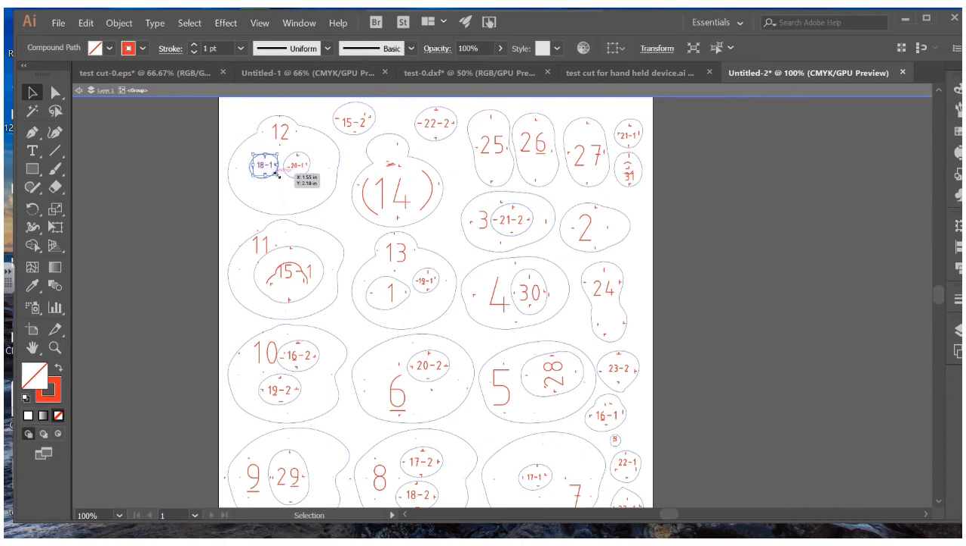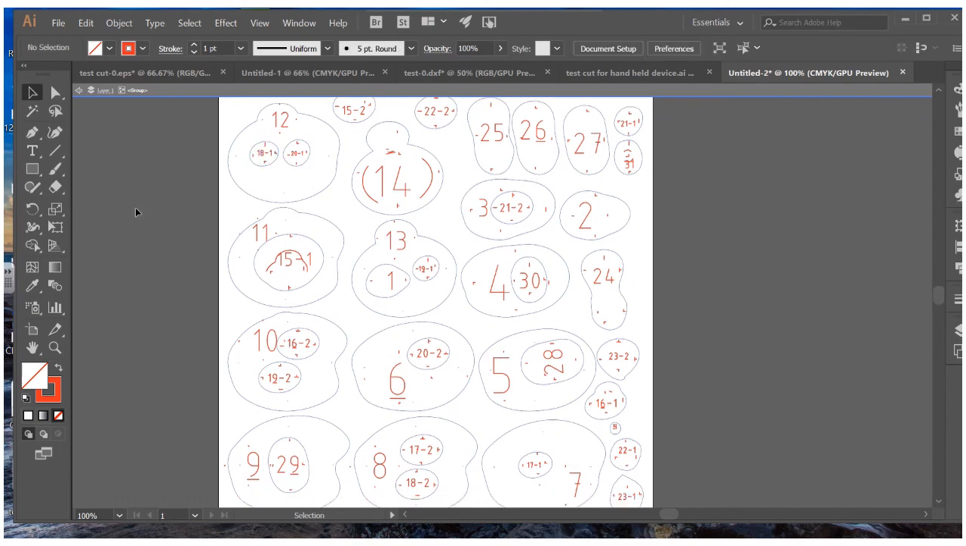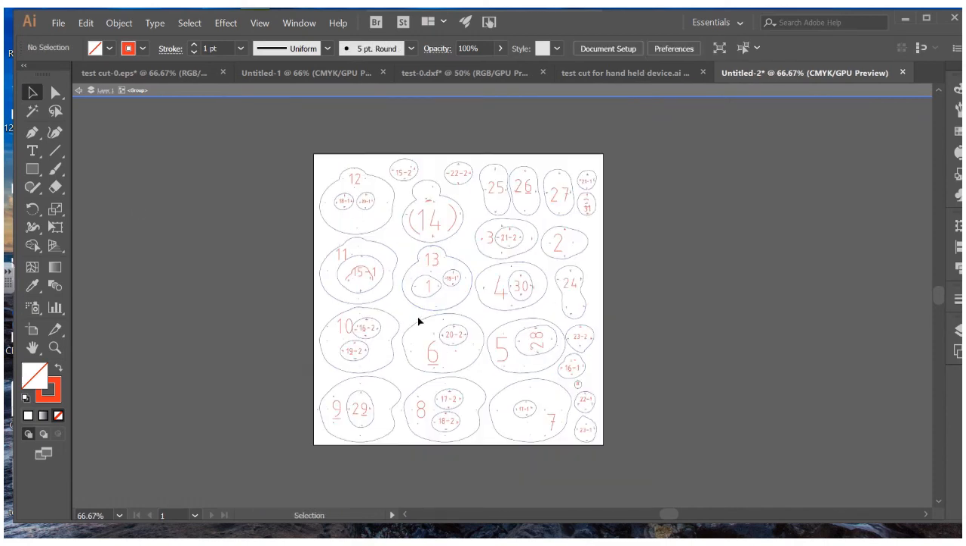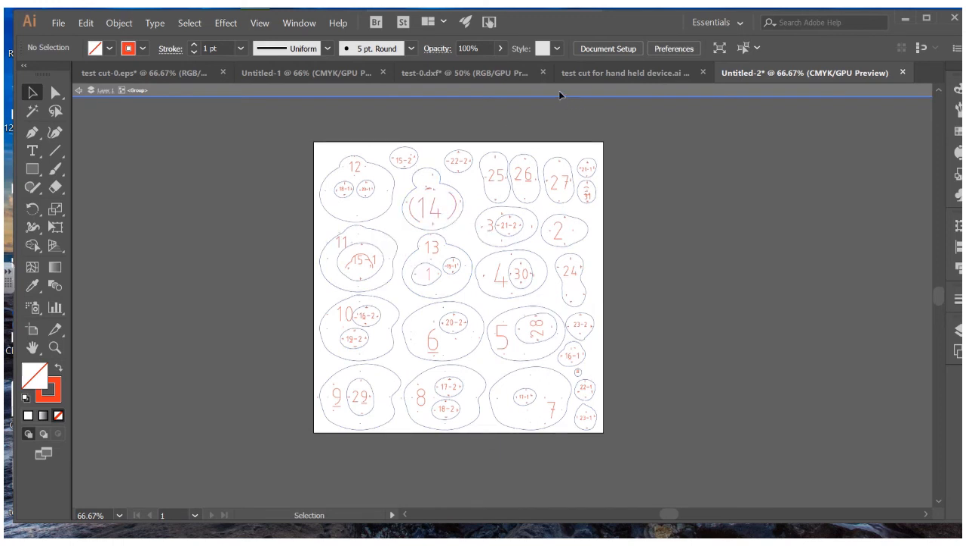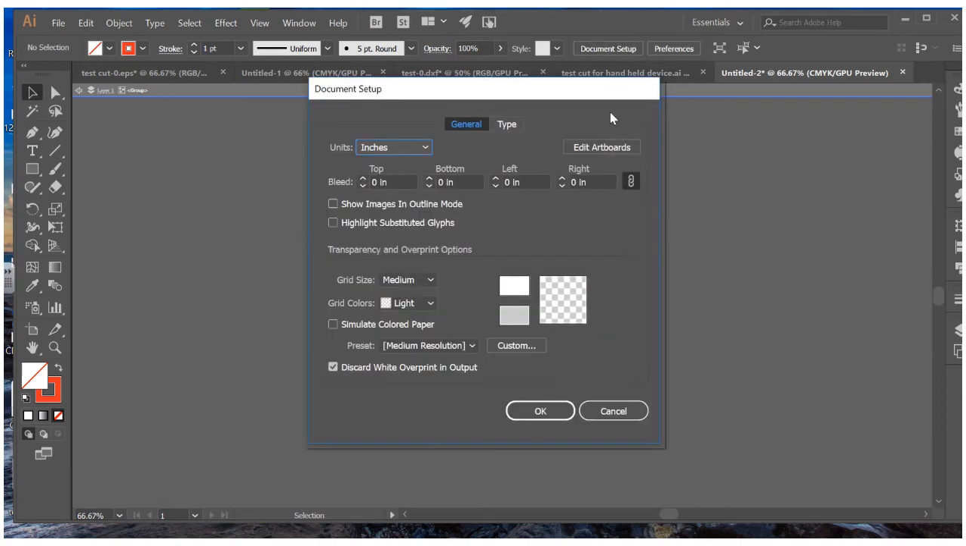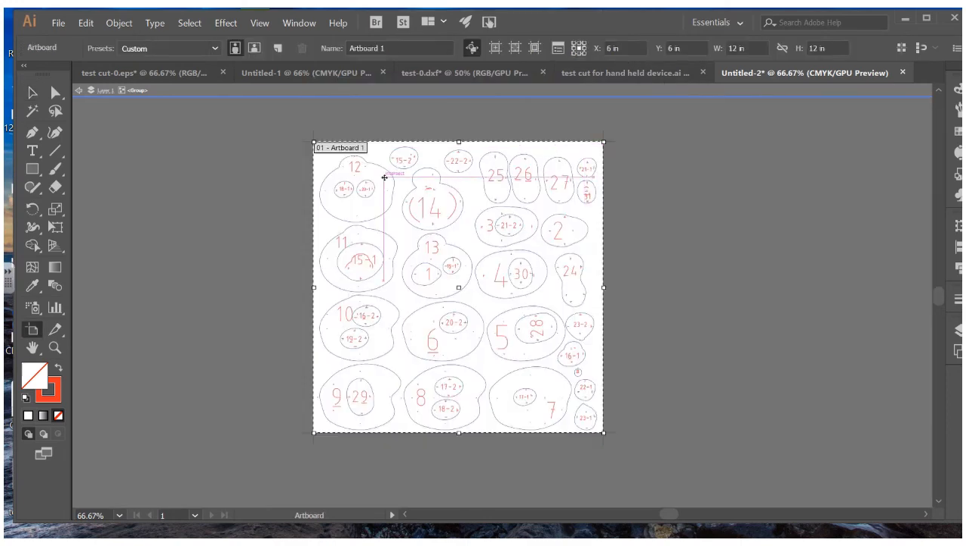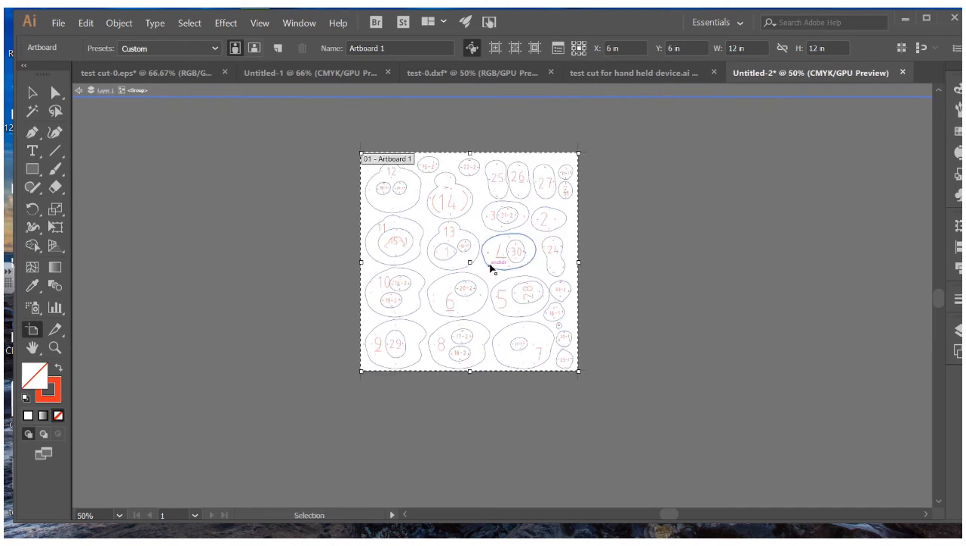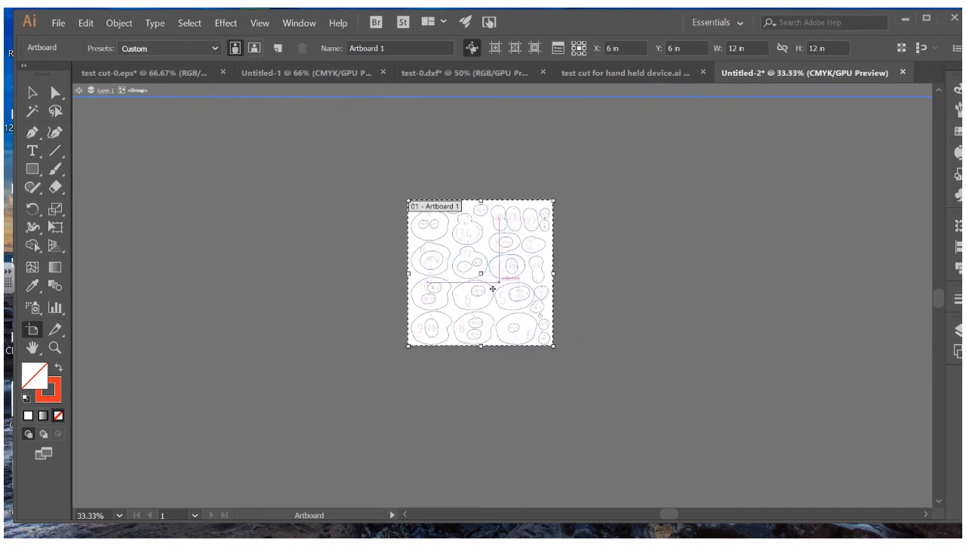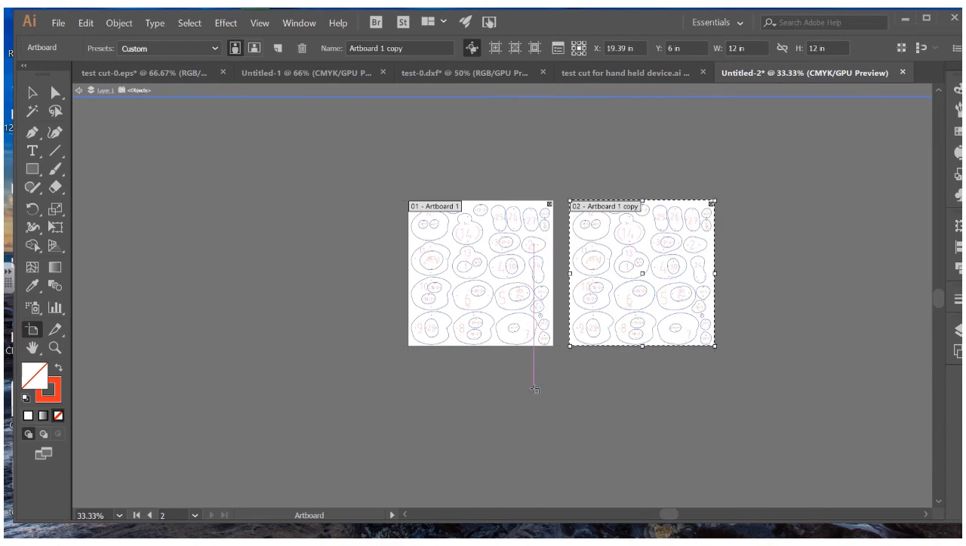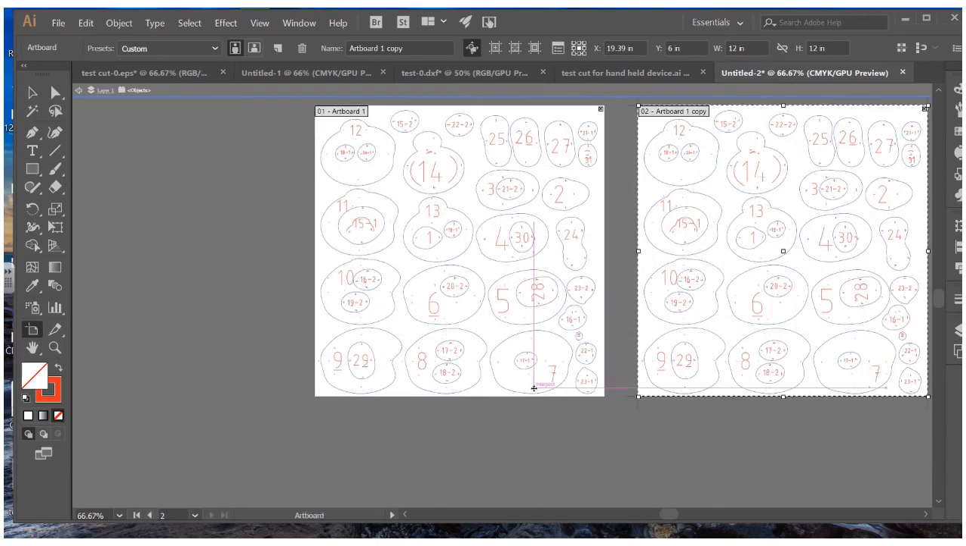Okay, now I'm going to zoom out a little bit, and I want to separate the red and the blue layers here. Right now they're not layers, but I want to separate them. So I'm going to go to Document Setup, and then Edit Artboards, and then zoom out some more, which is Control minus. I'm going to hold Alt, and then grab this whole artboard and move it to the side, and that duplicates it.